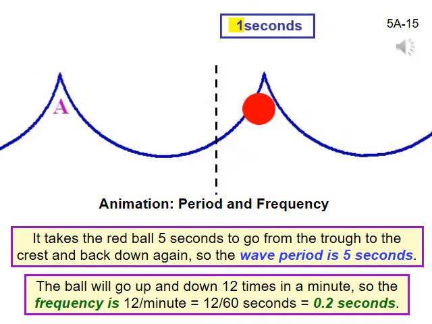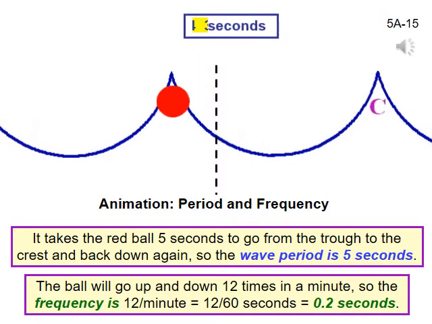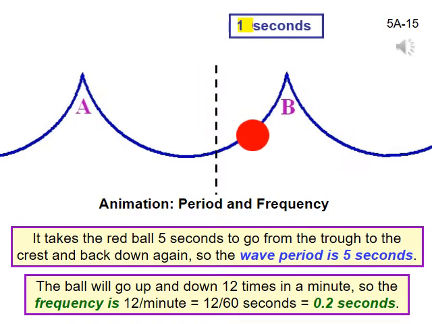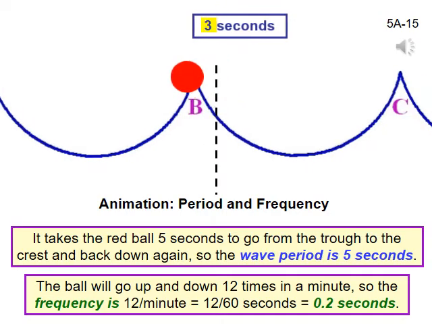Slide 15. The wave period is the period of time it takes for a wave crest to go by, for a wave crest to travel the distance of one wavelength.